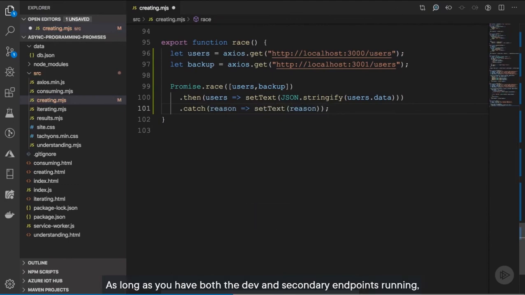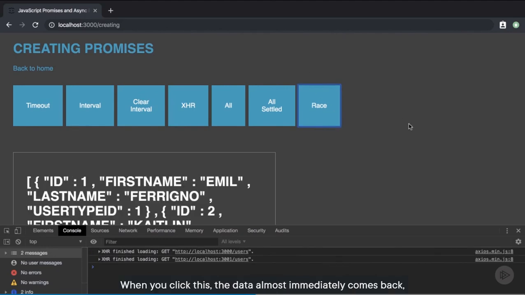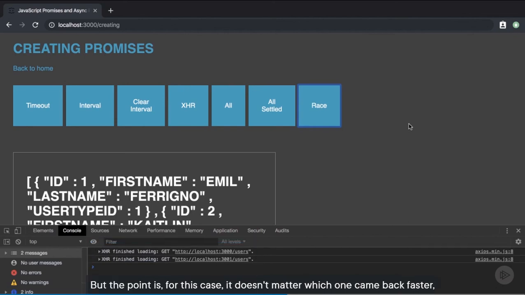As long as you have both the dev and secondary endpoints running, head over to your browser and reload the page. Click on the Race button. When you click this, the data almost immediately comes back and it shows up in the results pane. And if you look at the console, you can see both requests were fulfilled and that in my case, the localhost 3000 request was faster. But the point is, for this case, it doesn't matter which one came back faster since they're duplicate endpoints.